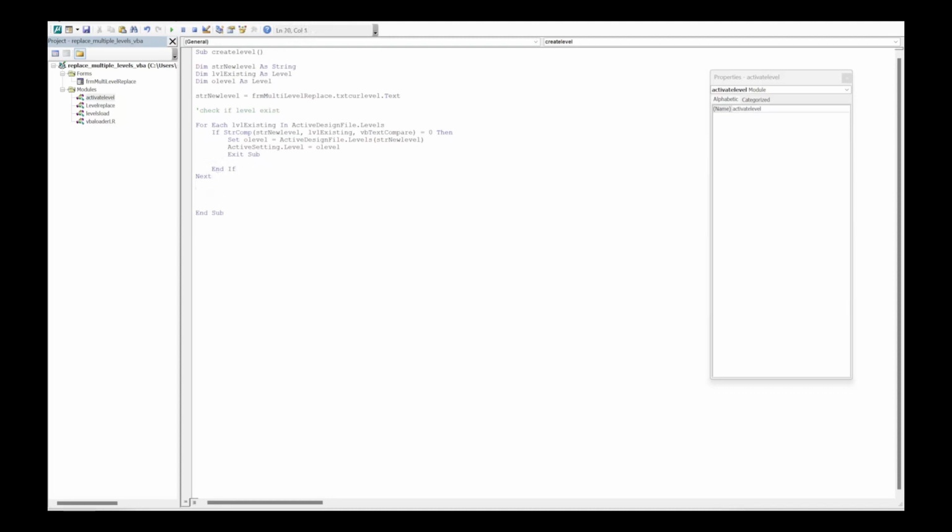So I'll say active design file dot add new level. It should add the level, and again the name will be the same, that name there. That's going to work, and then I'm going to set that as active. It'll be something like this one here. Actually, I need them both, so let me put them here. Let me make it like so.